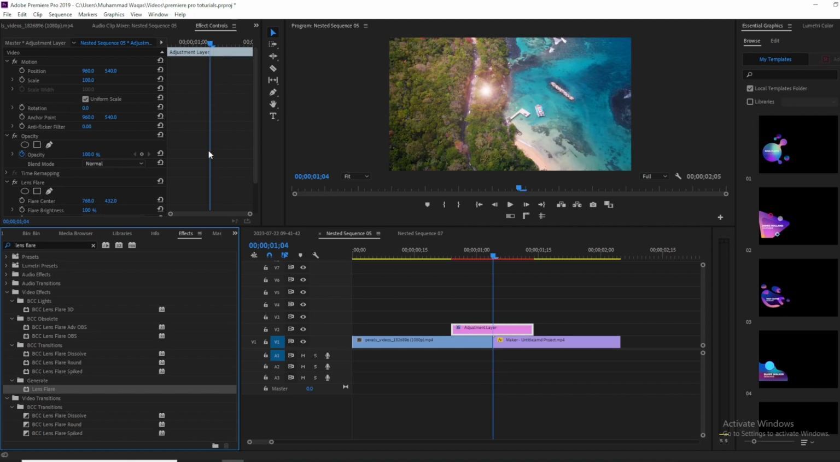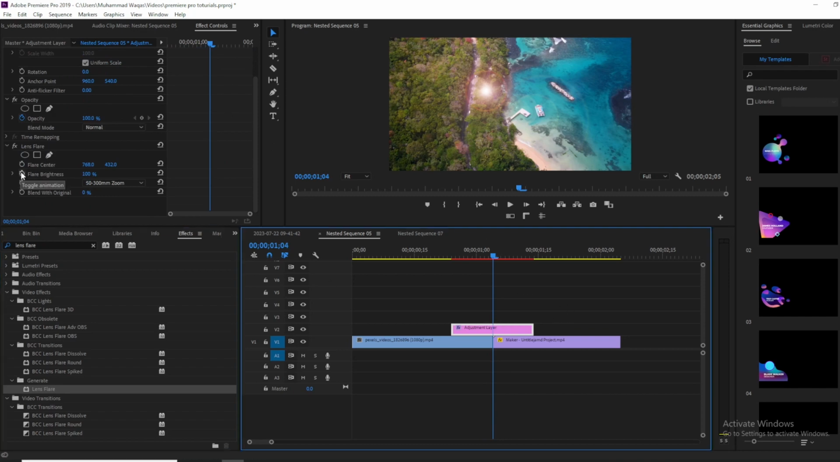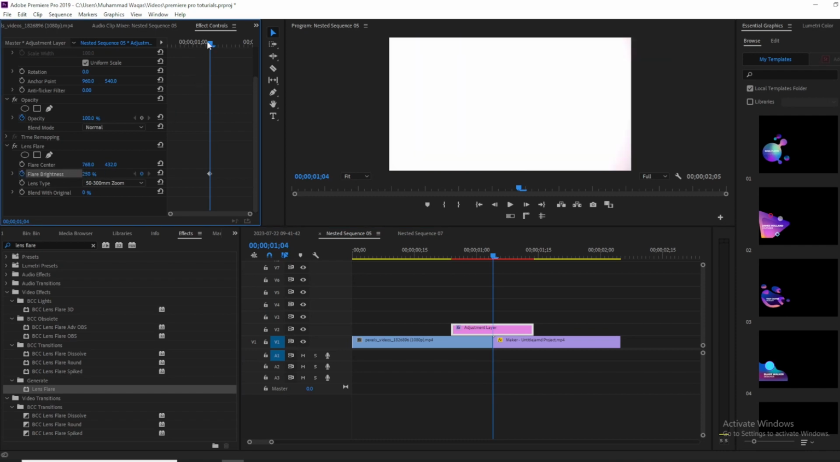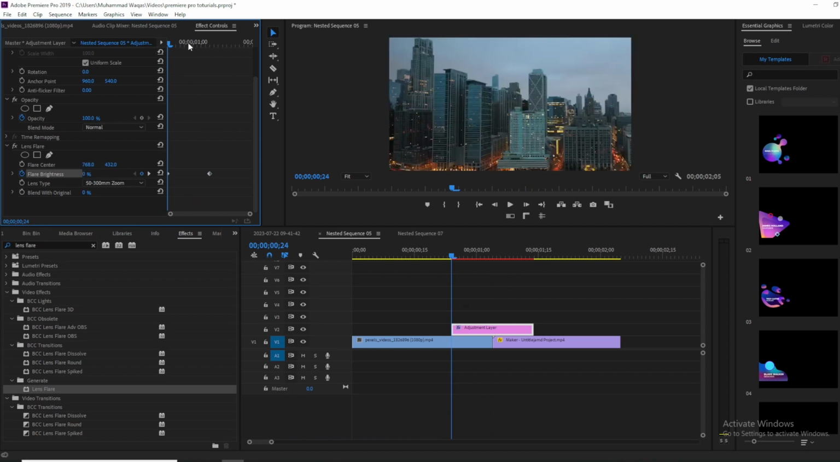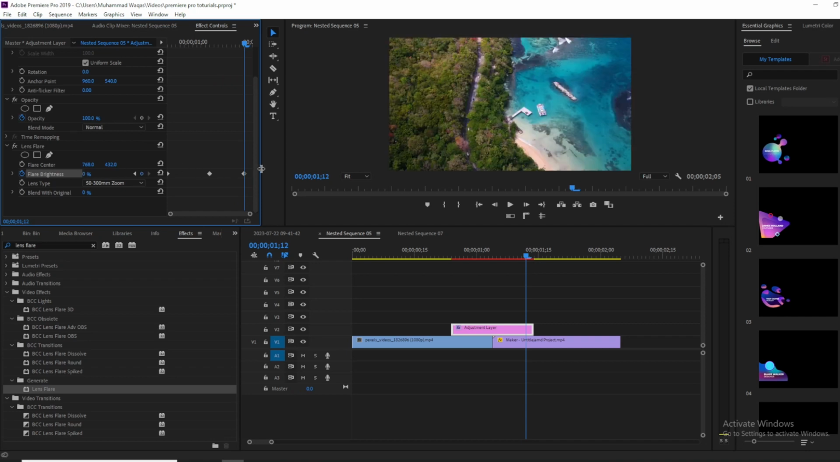Here make sure to have your playhead at the center of the adjustment layer and then click on this stopwatch for flare brightness and set the value 250. Move your playhead to the starting point of the adjustment layer and set the value 0%. Again move your playhead to the end point of the adjustment layer and set the value 0%.